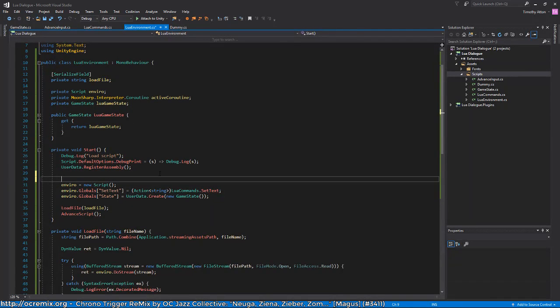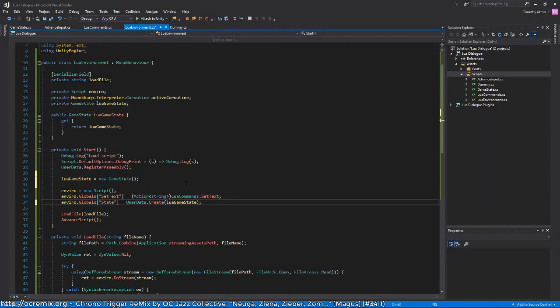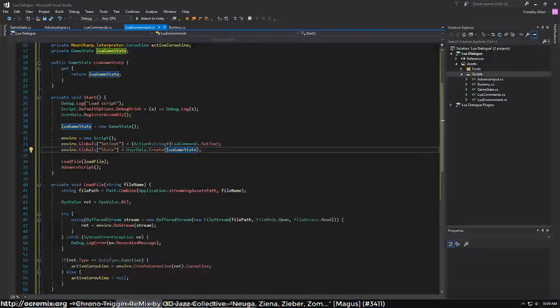Okay, but actually we don't want to create a new game state here and then not have a handle for it in Lua, so, and then we put that there. So if you're not used to Lua, a user data is a type of Lua variable that just basically holds something from some other language. In this case it's C#. And so in moonsharp you just call this user data create to create the Lua variable for this C# object. It sounds more complicated than it actually is.